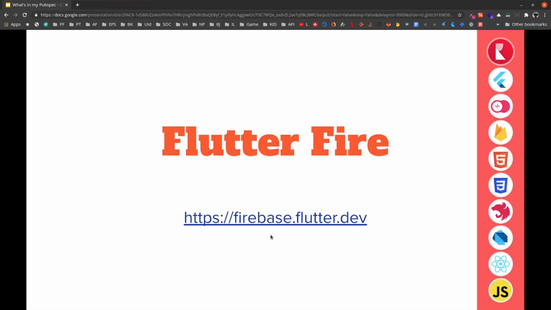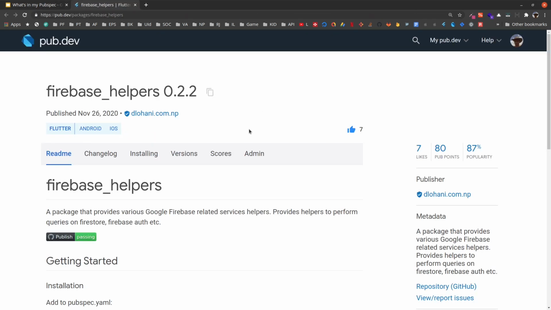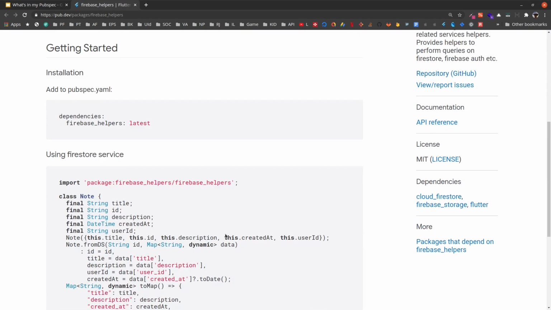Next. So working with Flutter and Firebase, I have developed a set of simple classes that I can use to interface with Cloud Firestore, and that is available under this Firebase Helpers package.